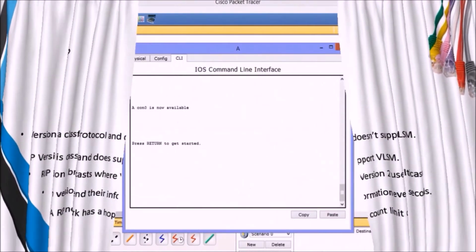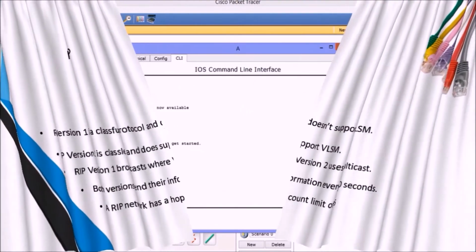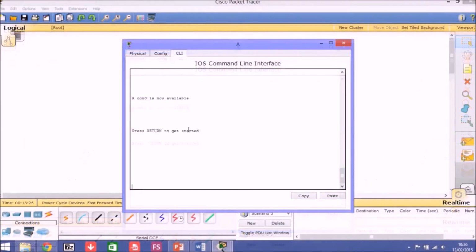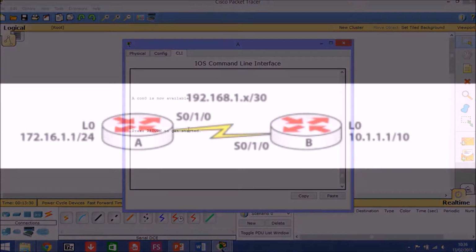The next clip will show you how to configure your routers using RIP version 2 and also the topology that we'll be using for the example.